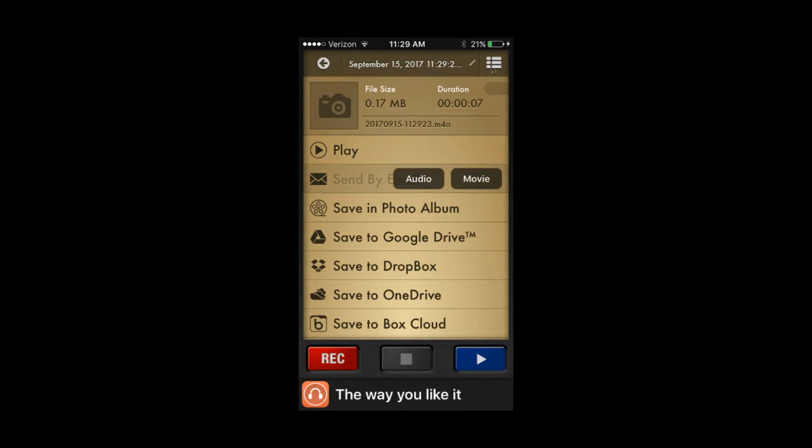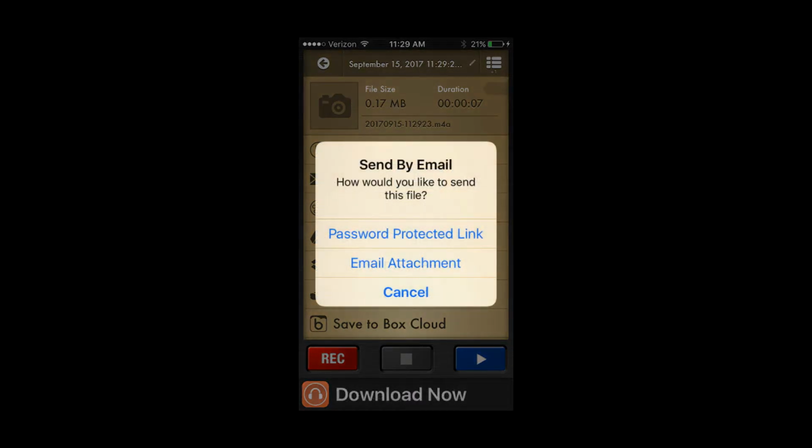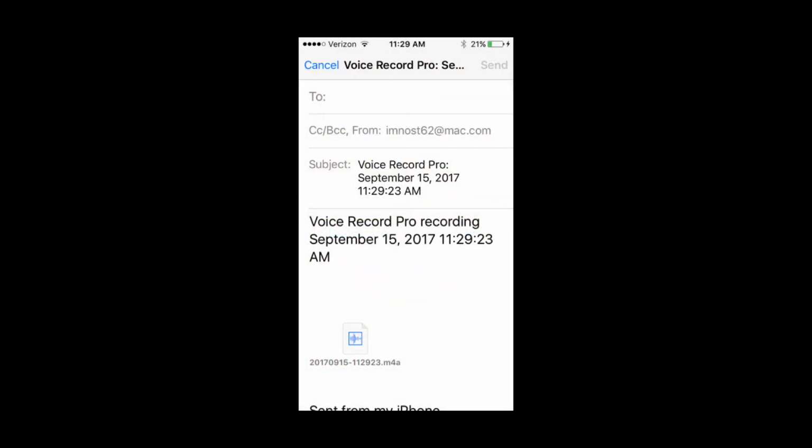It asks, is it an audio or movie? I click on audio. And how I want to do it, I want to do this as an email attachment, pretty straightforward. And it comes up with this. I fill in my email address and I send it along. And from that point then, it shows up.